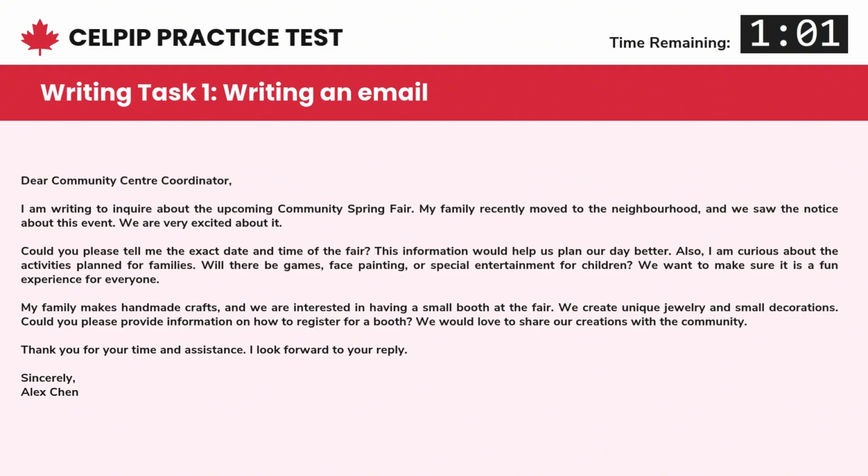The email is well organized with a clear greeting, an introduction stating the purpose, and separate paragraphs for each main point. The structure is clear and easy to follow, making it simple for the recipient to find all the necessary information quickly. The tone is polite and appropriate for writing to a community center coordinator.